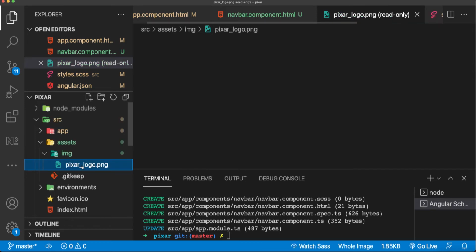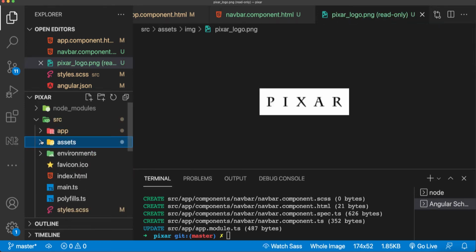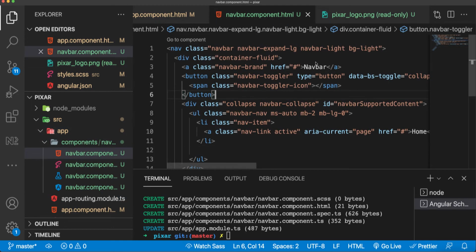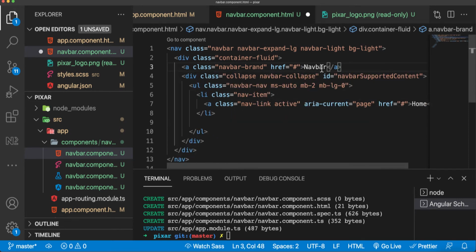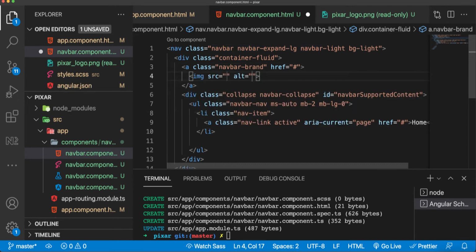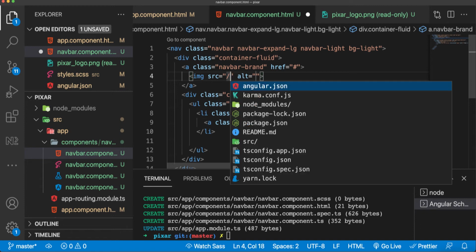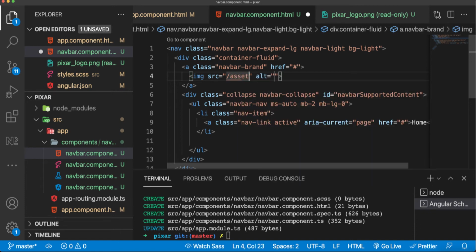Pixar logo. Okay, so we have a Pixar logo here, and we have to include that, actually import that Pixar logo somewhere here. And what I am going to do right now is add an image here. Image source is slash assets slash Pixar logo.png, and we can call it Pixar logo.